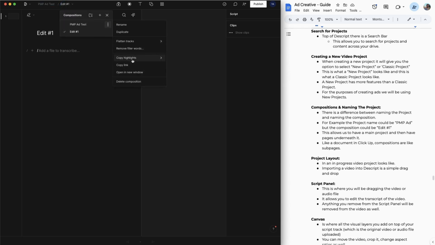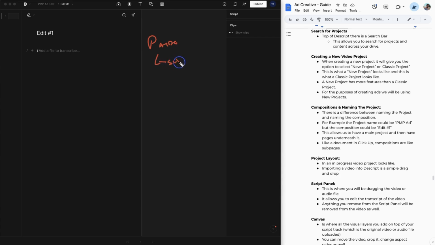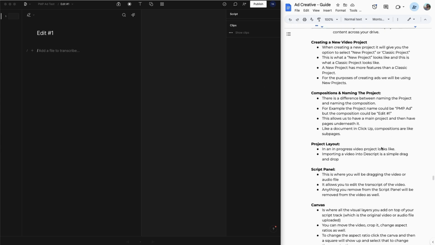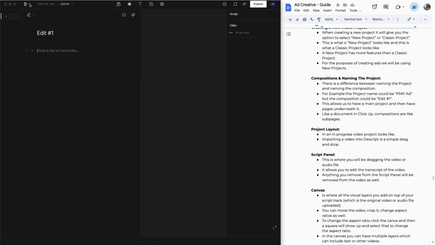So if you wanted to delete this, you could. It doesn't really matter, but I like to have multiple compositions, and you'll see why in the editing section when we edit the ads, of why that is actually important. So the way this works is if you were using ClickUp, right? ClickUp has your main page and then it has sub pages underneath it, right? So that's kind of what this is, very similar, where the project is the page and the composition is your sub pages.